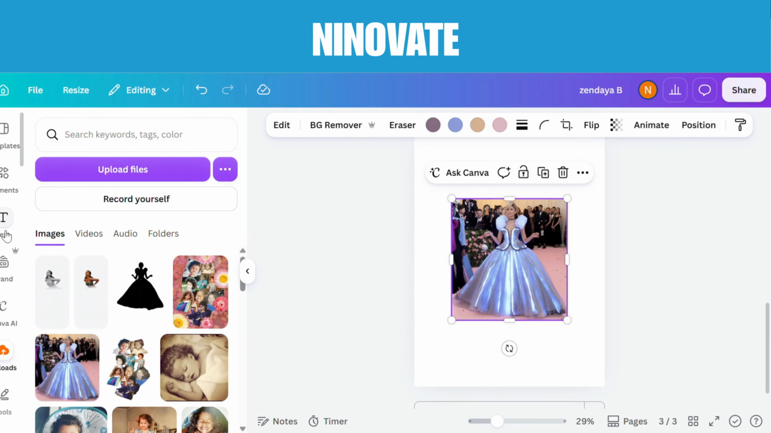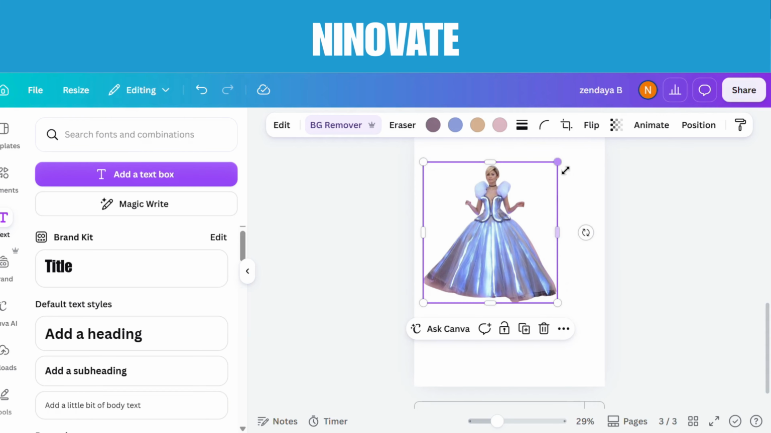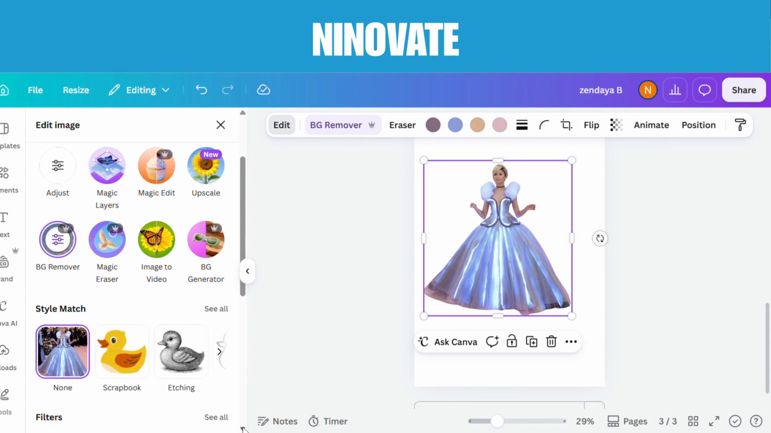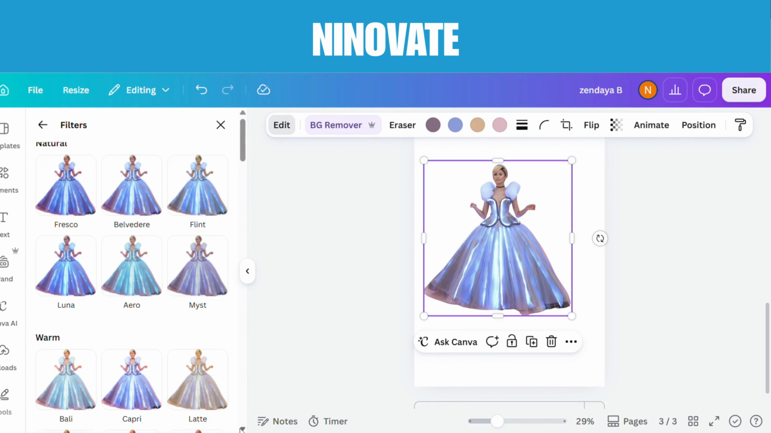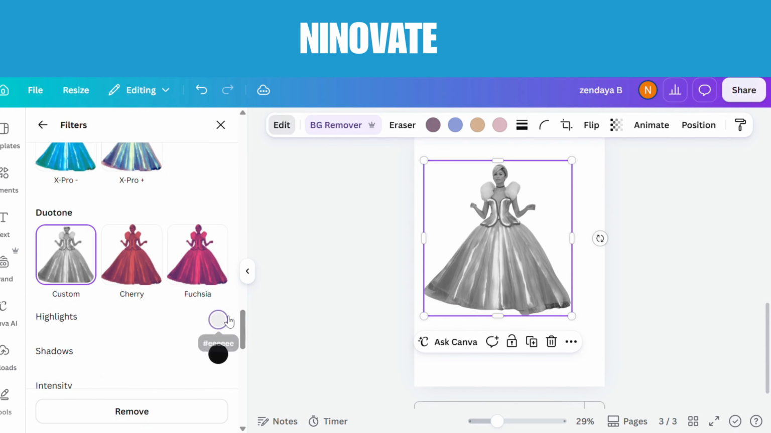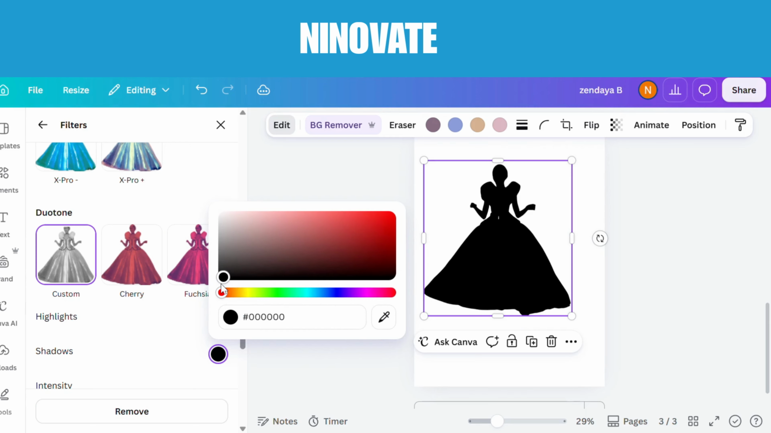Open a Canva project page and bring in your image. Remove the background of your image and slightly increase the size. Go to Edit, scroll down to see Filters. Scroll down till you can see the duotone filter. Choose Customs and change the highlights and shadows to black.